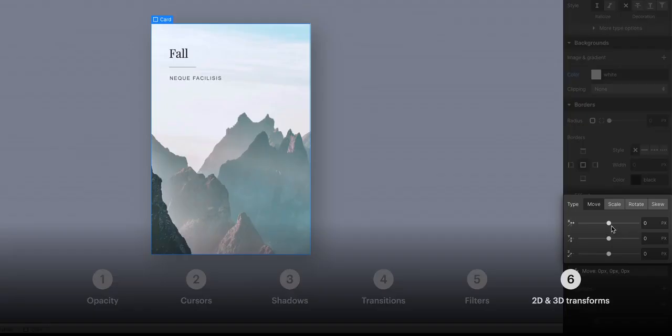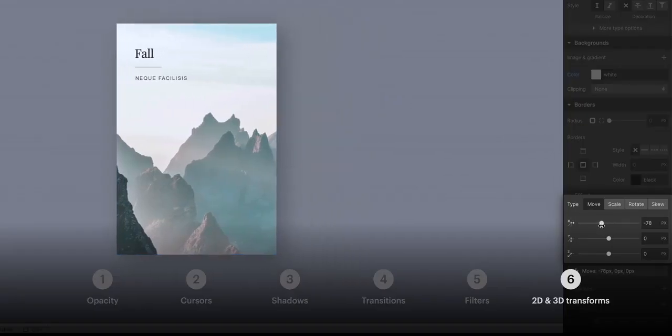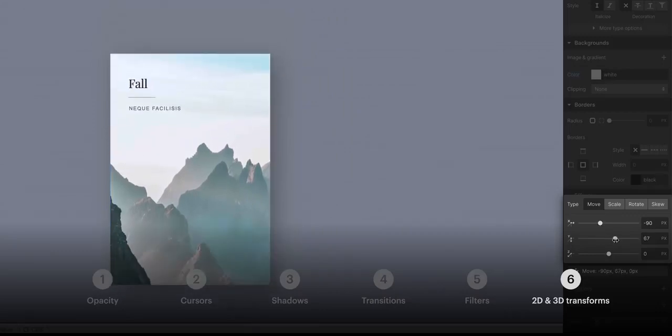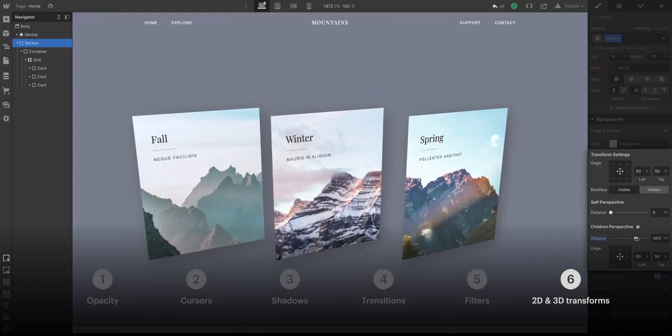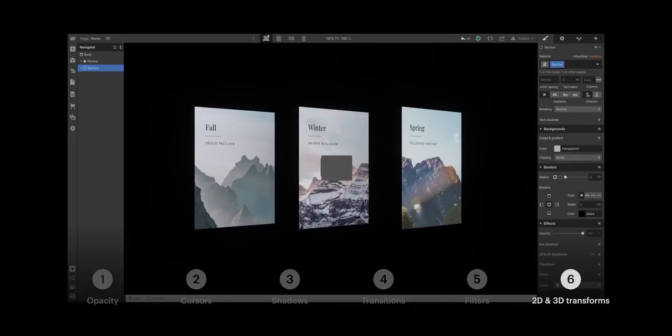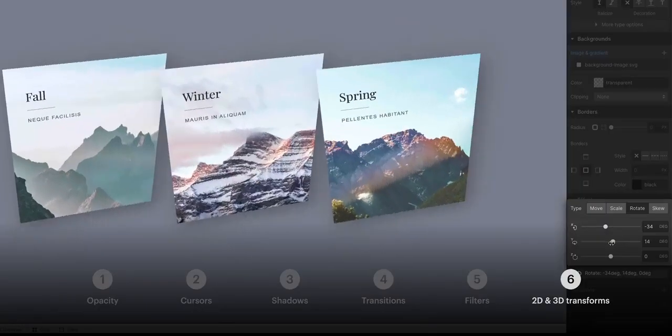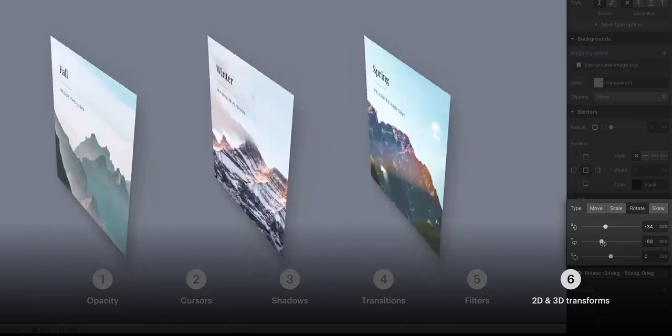We discussed 2D and 3D transforms, the ability to add things like moves, scales, rotations, and skews. We covered how we can set children perspective on a parent element, like a section, so the children of that section have a perspective projection that turns the section into sort of a camera. We covered how self-perspective allows you to set the same perspective on multiple elements.